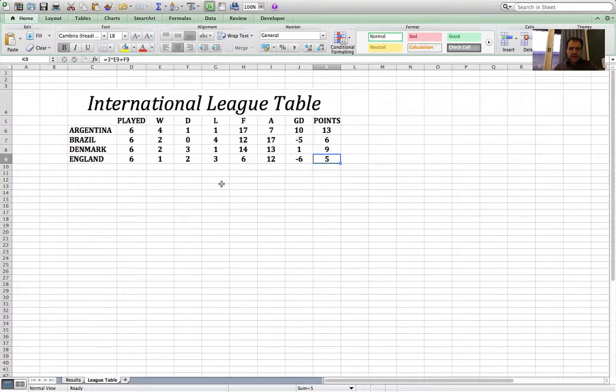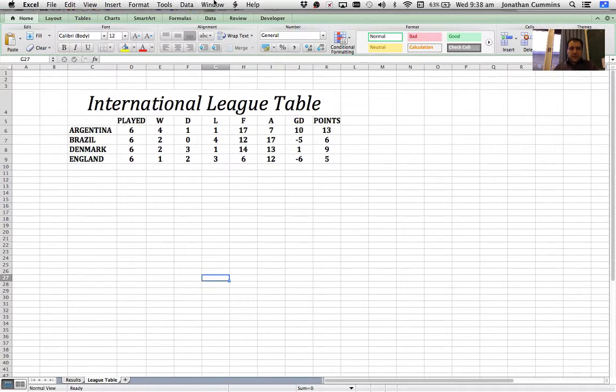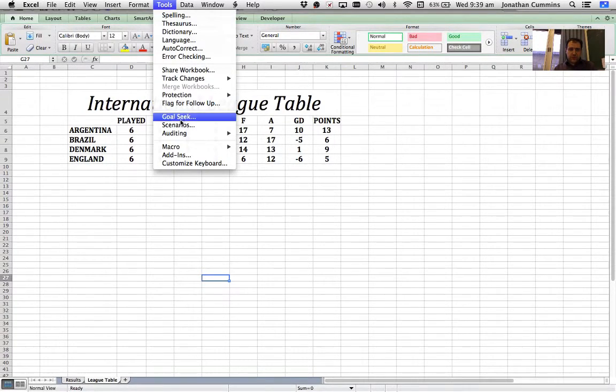And that process is quite long and involved, and it would be nice if the whole thing was automated. So what I'm going to do is record a macro. So if I go up to the menu at the top, now this is slightly different depending on whether you're on a Mac or a PC or which version of Excel you've got, but for me it's under Tools, Macro, and then I'm going to record a new macro.